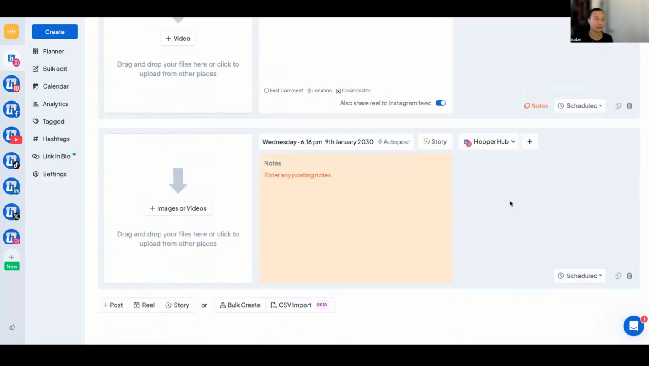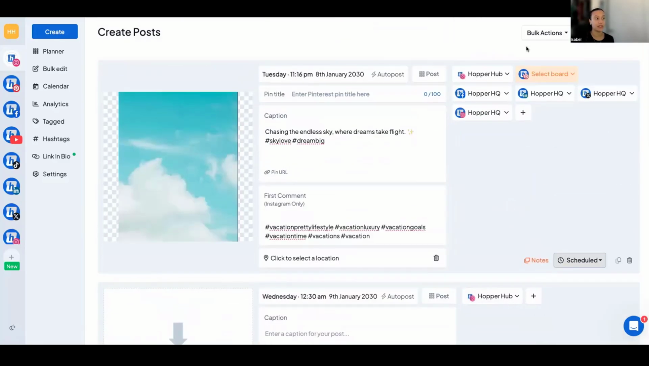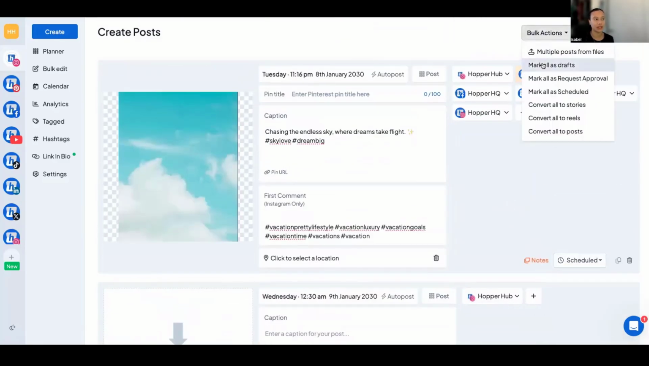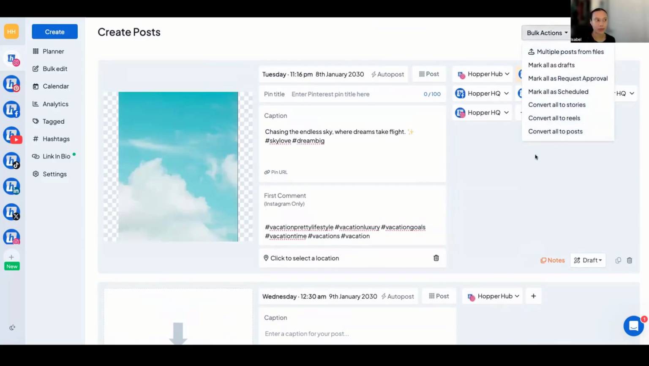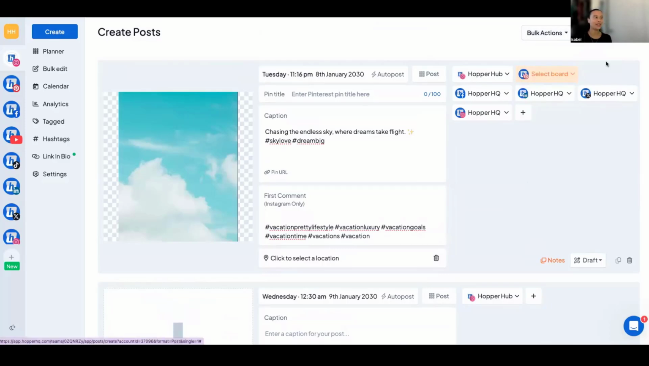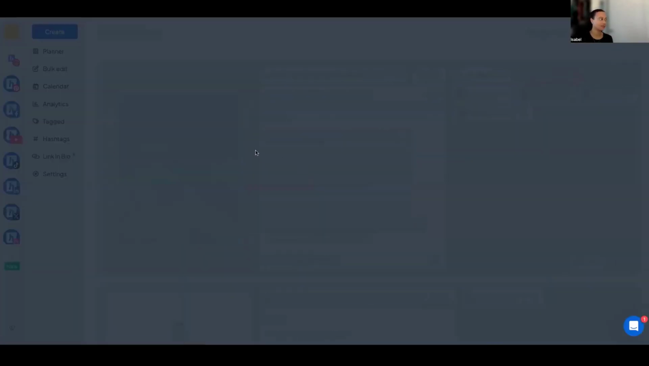And if you are working in bulk, like I've got these 4 posts here, we've got these bulk actions, and I can mark them all as draft. So they'll all switch, or I could switch them all to the different formats we have here. Do let me know if you have any questions with that.